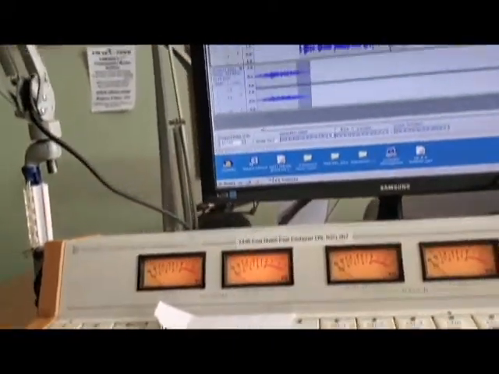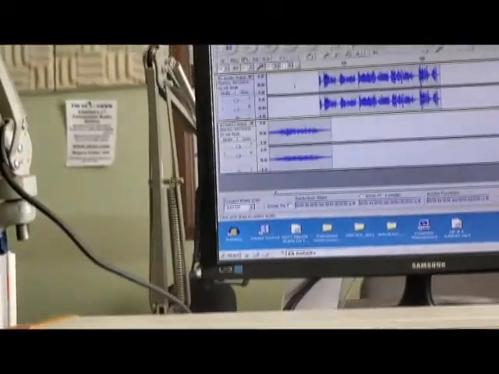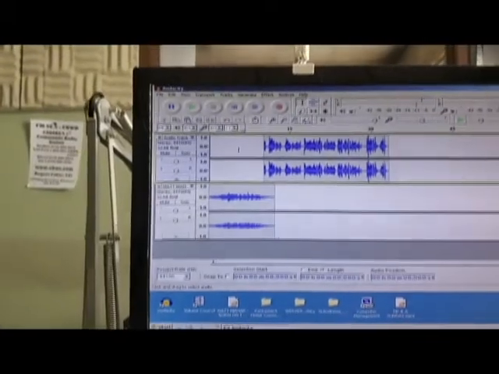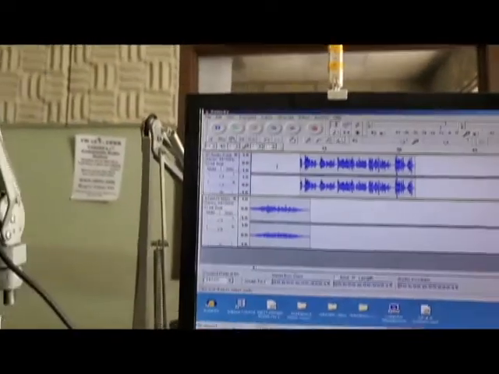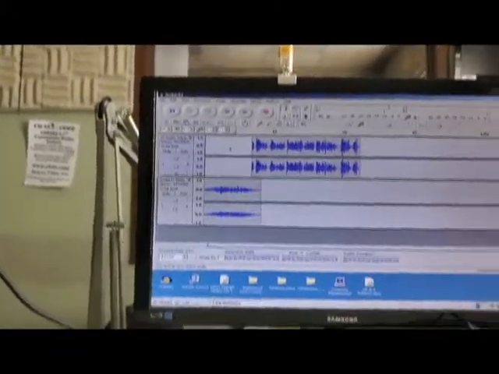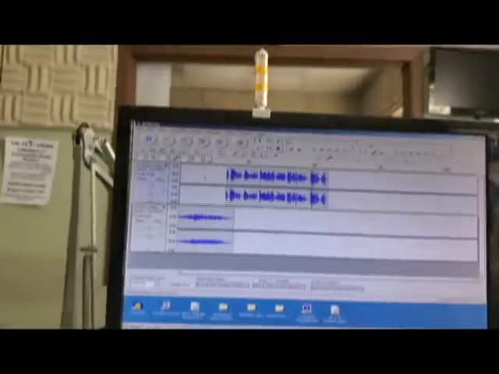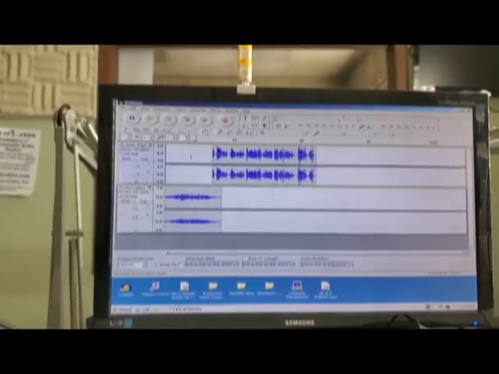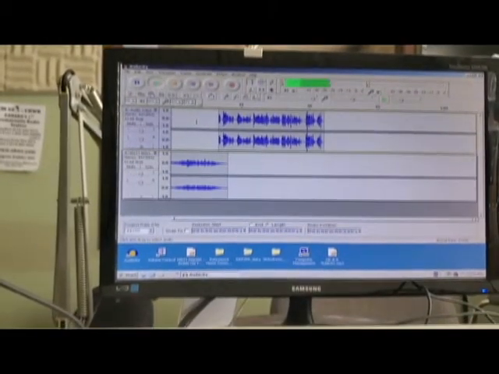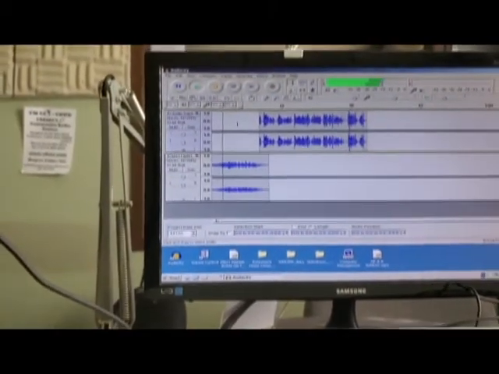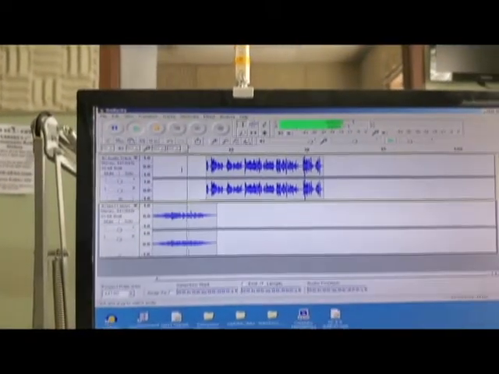All right, so you've got your basic setup here: your music on the bottom and your vocal on the top. So press play. There's your opening music, as you can hear.